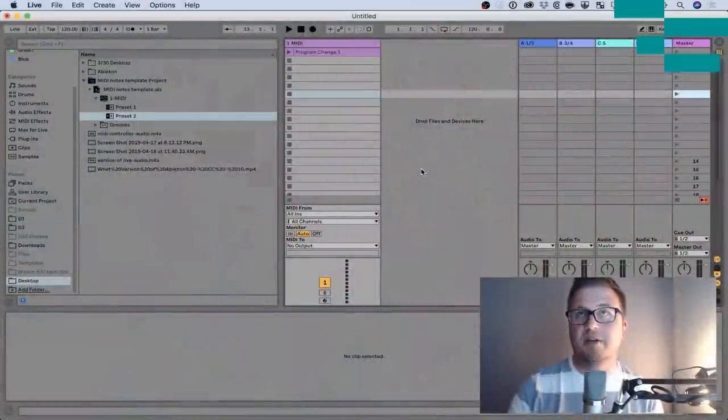Typically what program change means is, hey, I want to change this preset on this hardware device, on this software device. It doesn't typically matter if it's hardware or software. There are a few specific things we need to know, though, when we talk about this in the context of Ableton Live.